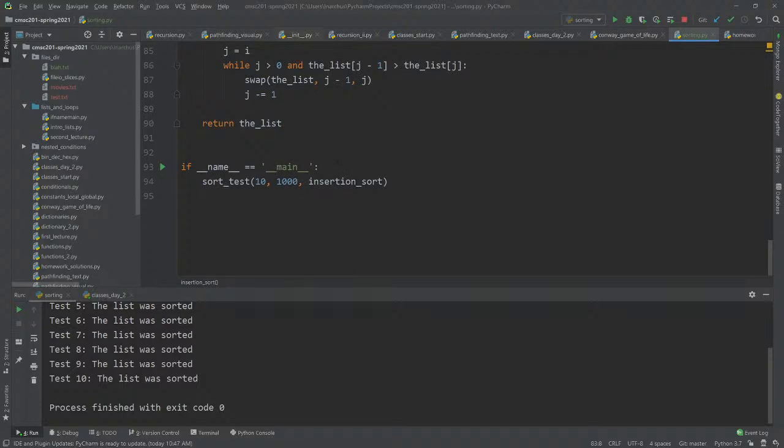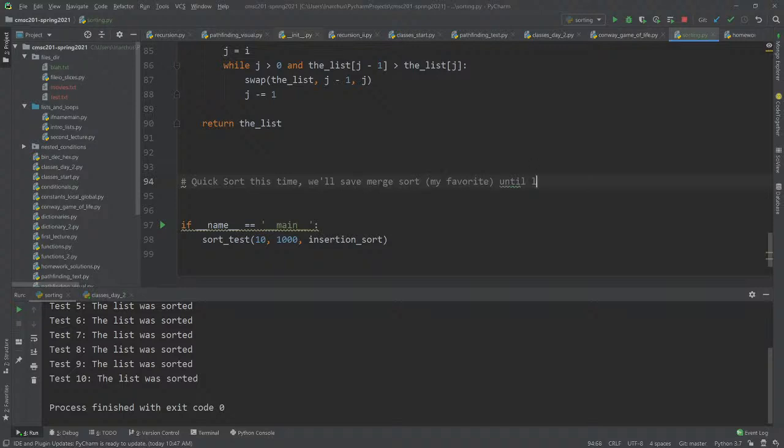I think at this point we don't have time to do both. So maybe I will just do one of the two sorts. So next time, we will do, so let me do quick sort this time, and we'll save merge sort, which is my favorite, until last.